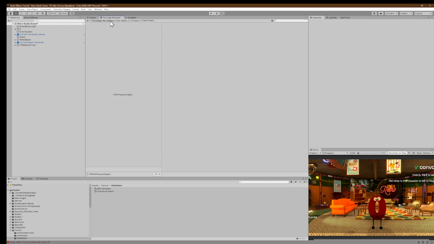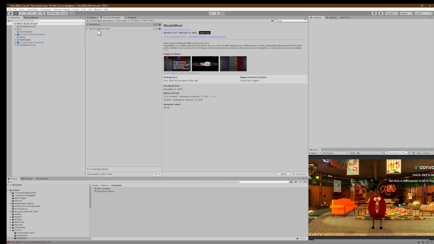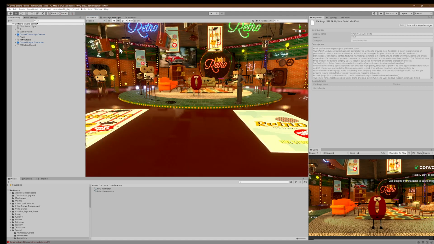In my case, we'll look at my assets, and all you have to do is look for Salsa and you'll find the Lip Sync Suite. I think the latest version is 2.5.5. So that's the basic. You get that into your project, so you import it.